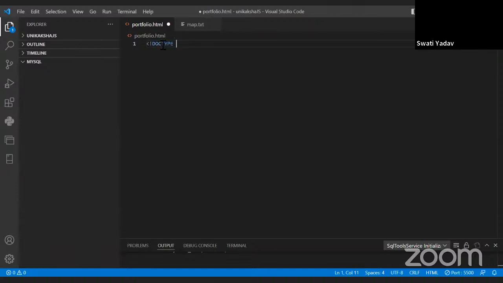Why do we have this doc type HTML? HTML5. Okay, perfect. Then basically your HTML tag, what you have. Everything whatever you will be writing, the head or the body will go inside the HTML tags. Then we have the head. Perfect. Then the next thing is inside this, you can also put something called viewport.